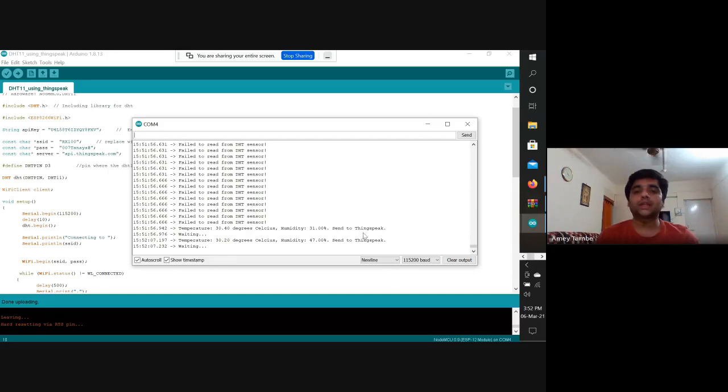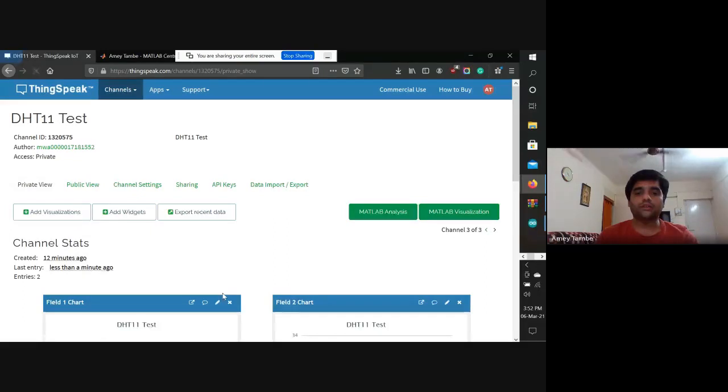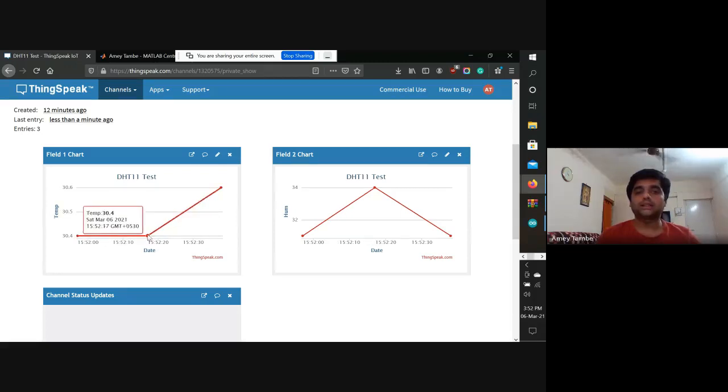Once we get the sent to ThingSpeak message and it is waiting, it means that it has already forwarded our information to our channel. So if everything is perfect, then we can see some graph. So here we have a graph. Here is the data that we have got. On this timestamp, the temperature was 30. The timestamp is Saturday, March 6, 2021, and then it is rising.